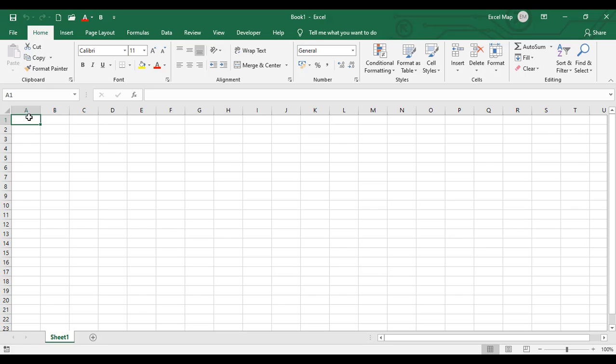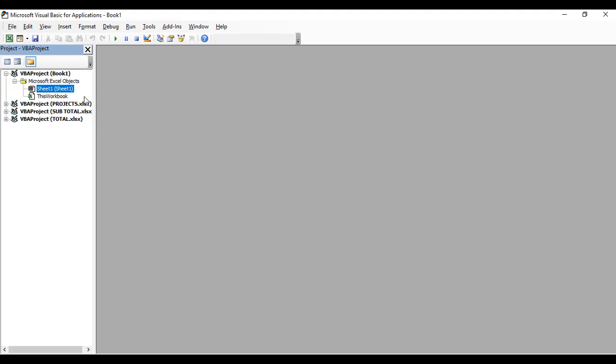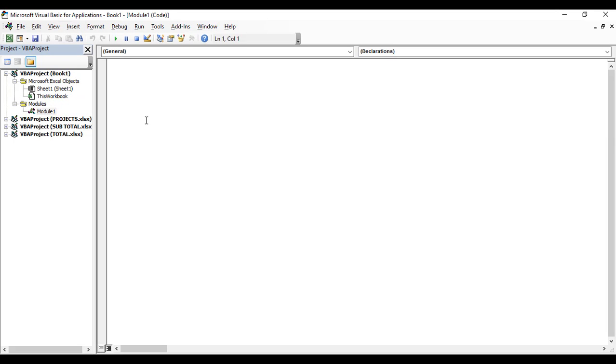So before writing the macro, we need to open the VBA editor. Just go to the Developer tab, click on Visual Basic. Otherwise, you can use a shortcut, Alt plus F11. Now after that, go to the Insert menu in the VBA editor, click on Module. In the previous classes we already discussed that macros compulsorily need to be written inside the module. Then only you can execute that macro in any sheet and in any workbook.